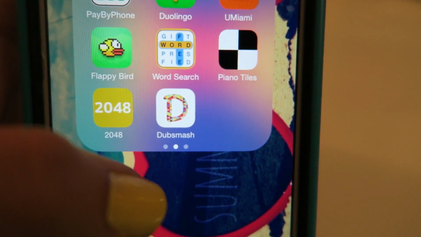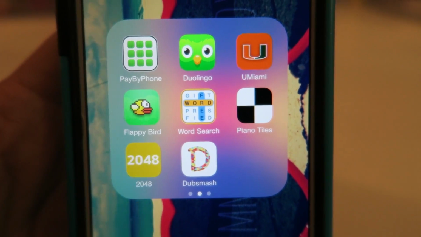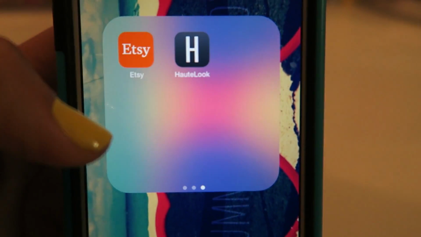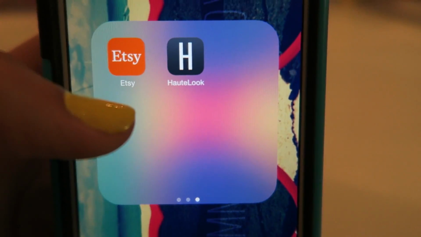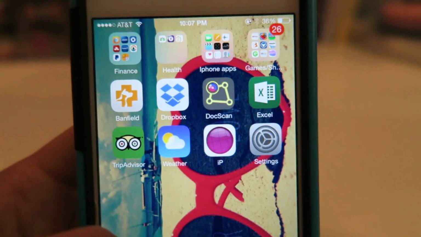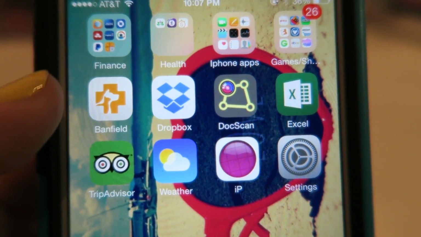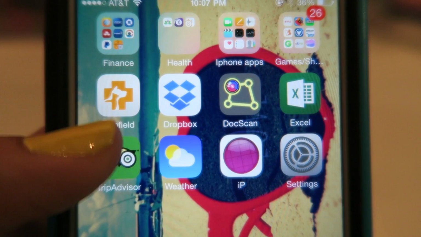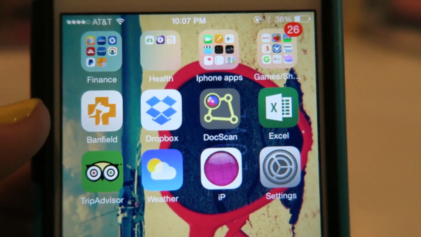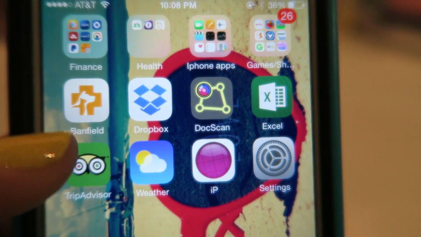And then I have Dubsmash, which is that new app where you can record yourself doing funny videos, like voiceovers and things like that. I have my Etsy app, and then I have Hotlook as well, and that's for that folder. And then I have my Banfield app here for my dog. If he has any vet appointments and things like that, I can check it out. I can check out all his account details here, the last appointment he had, anything regarding his last appointment, vaccinations, things like that.